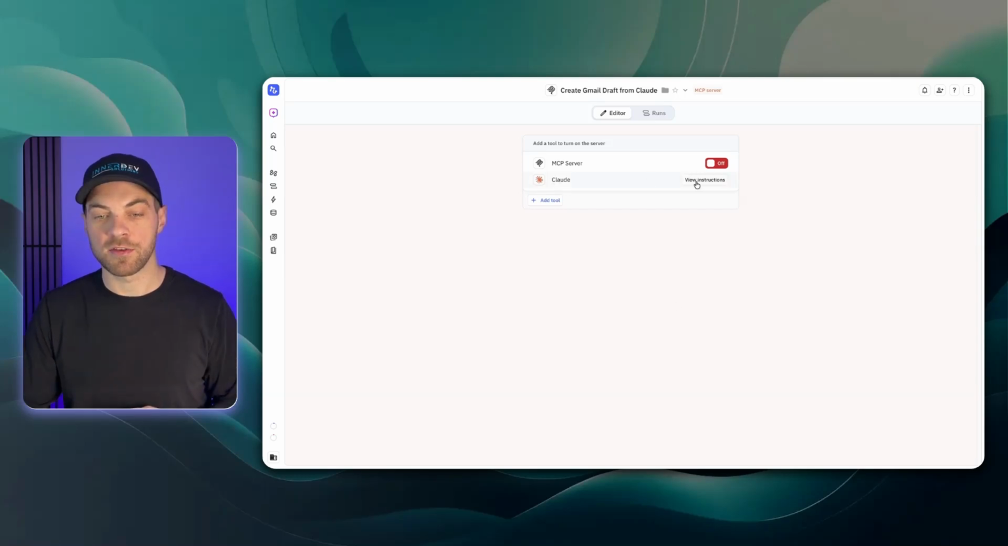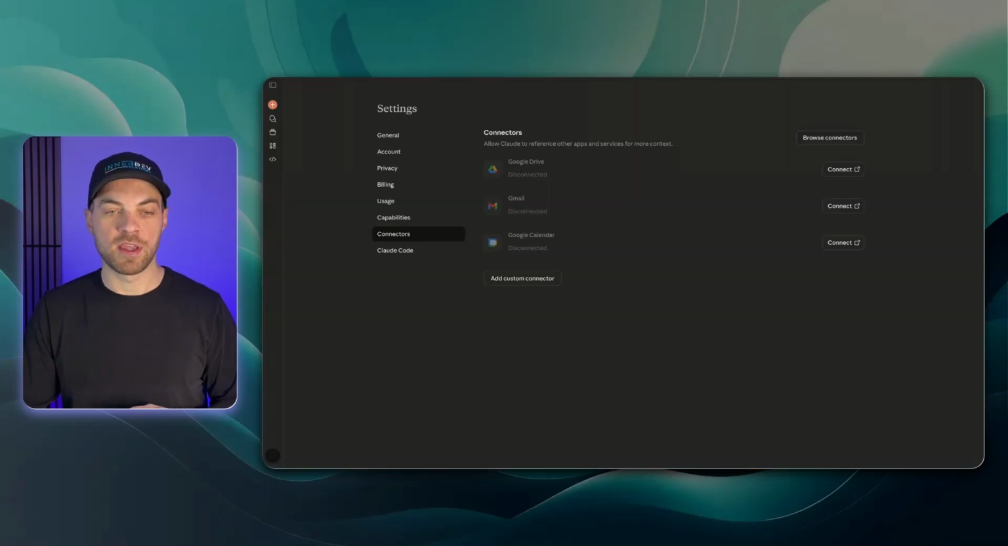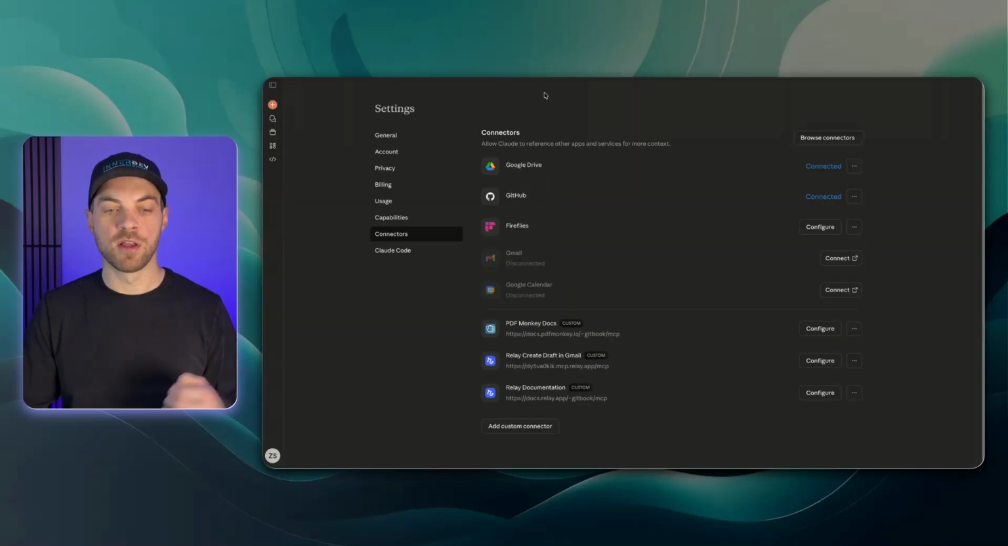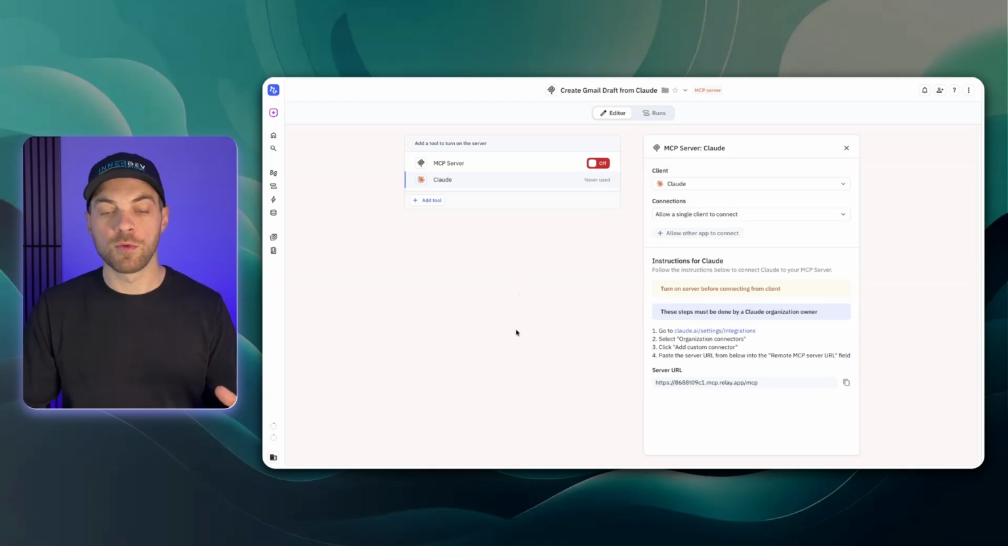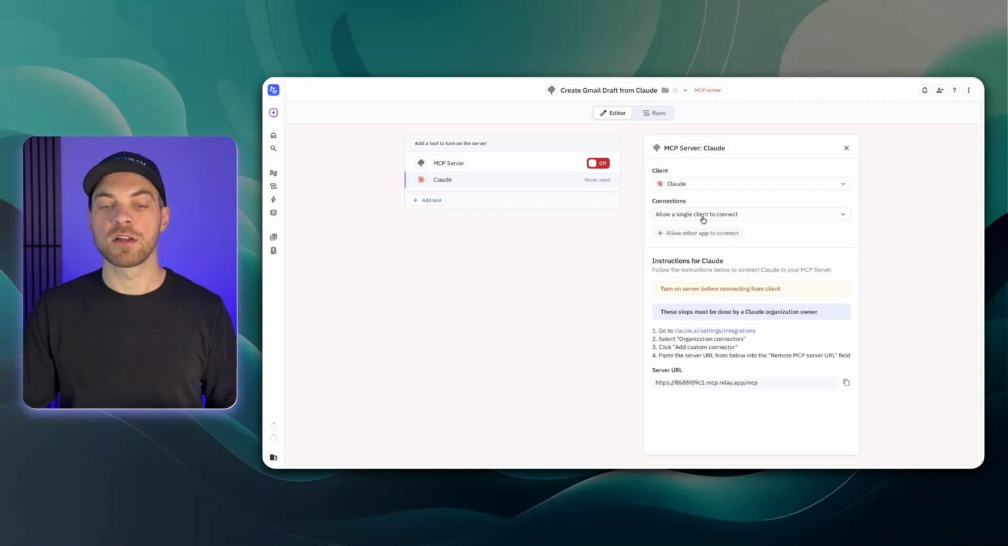Click on this option, view instructions, and then you'll have to click this link, and it will open up the page that we need to set up Claude. Now I'm going to go back into Relay. Don't set up anything in Claude quite yet. I'm just going to leave it within the settings and connectors view. So we're just going to allow a single client to connect. We're going to need this URL in a moment.